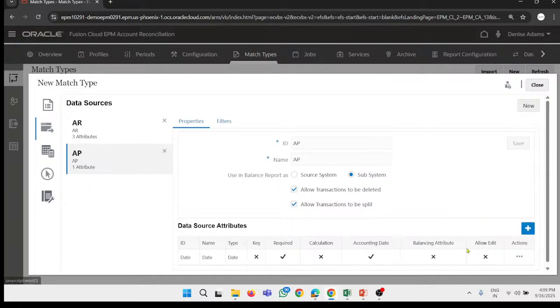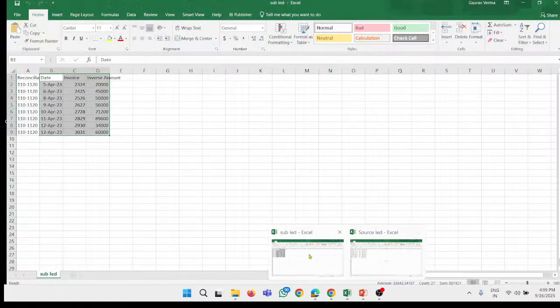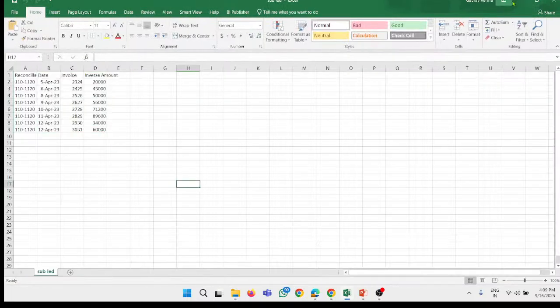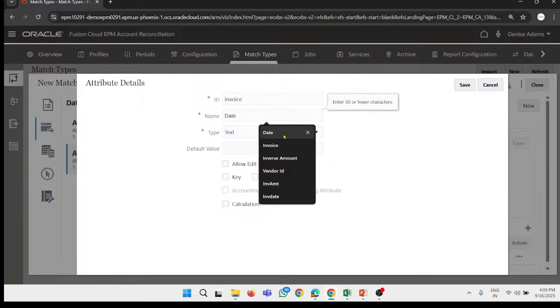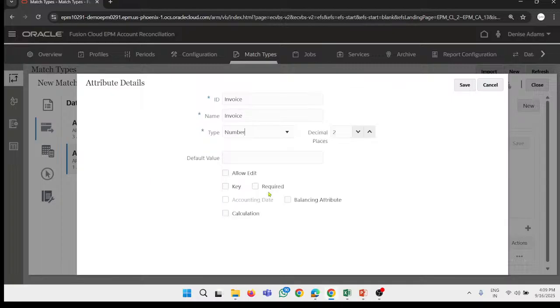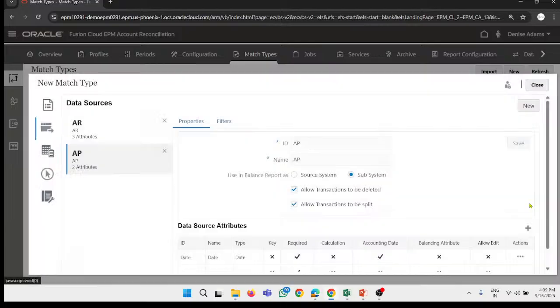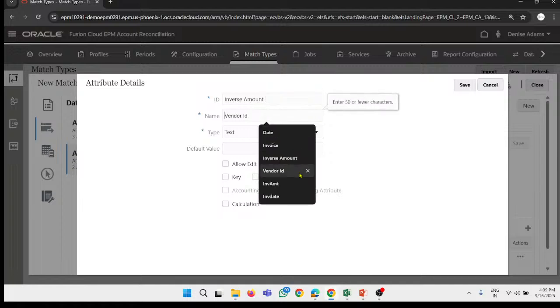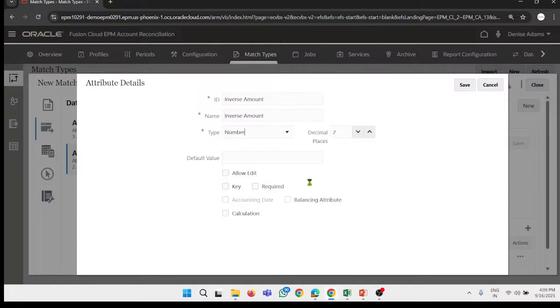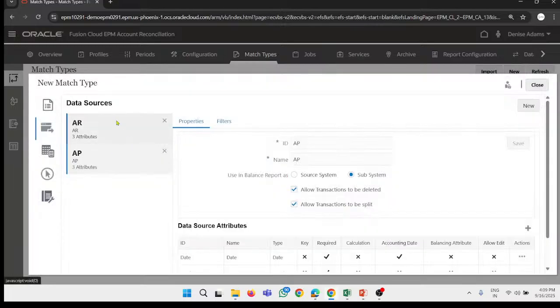Then next we have our invoice and inverse amount. Decimal place will be 0, required, save it. And the last we have the inverse amount. Okay, so we have added 2 data sources, which is AR and AP.